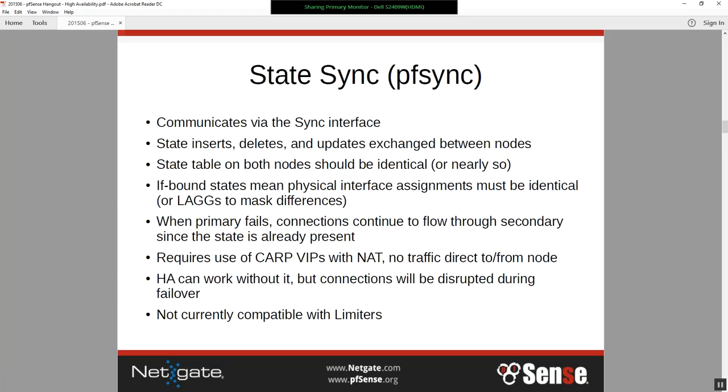There's some ways you can work around that, which I'll talk about in a little bit. Because of the way the state table is synchronized between the two, if you've done everything properly when you do configuration sync and state sync, and CARP and everything, when the primary fails, your connections will just continue to flow through the secondary because it's already got a state. So you don't have to worry about the connection restarting.